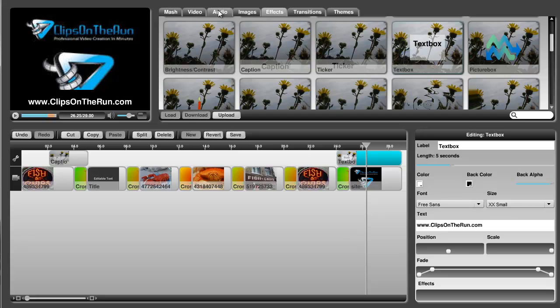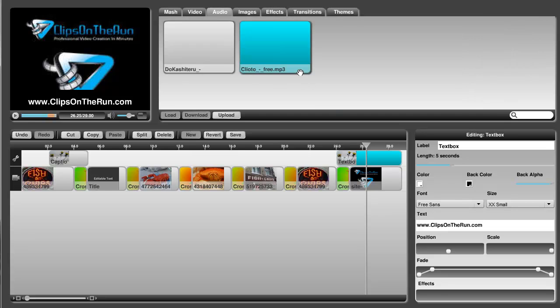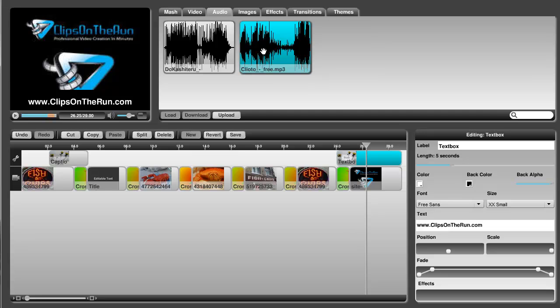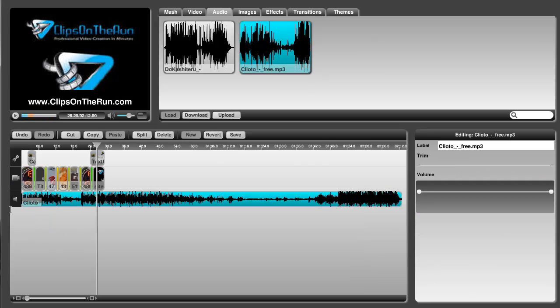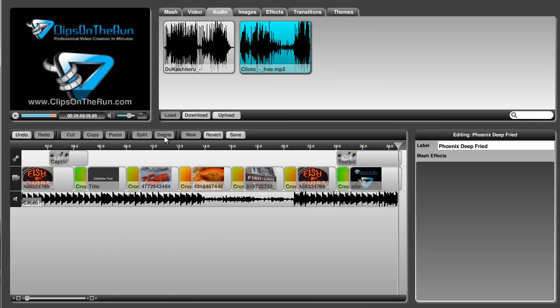Still have to put in our audio. We'll put in this one, I think. Right, and this you just drag down and it creates a new section on the timeline. And because our video is actually only that long and not that long, what we do is we select the audio, then click split, and then we can just delete that section, and there we go, our video is that long. So we drag that back along there.